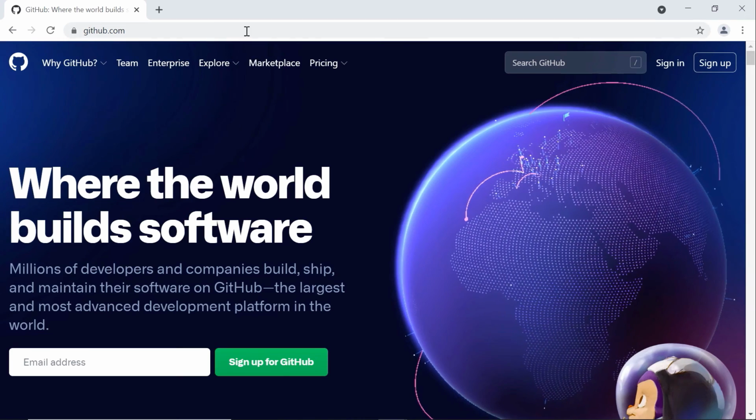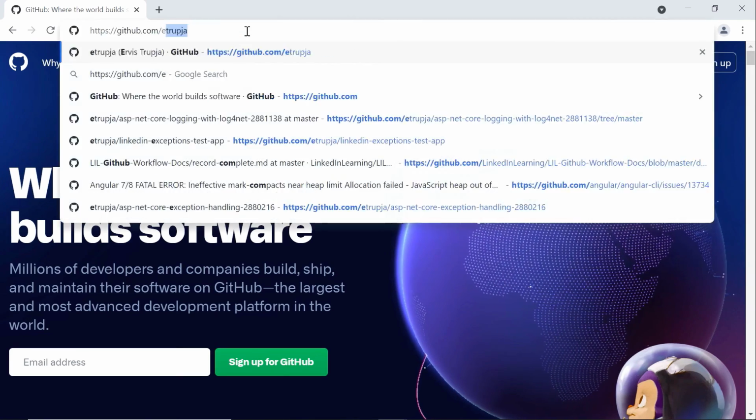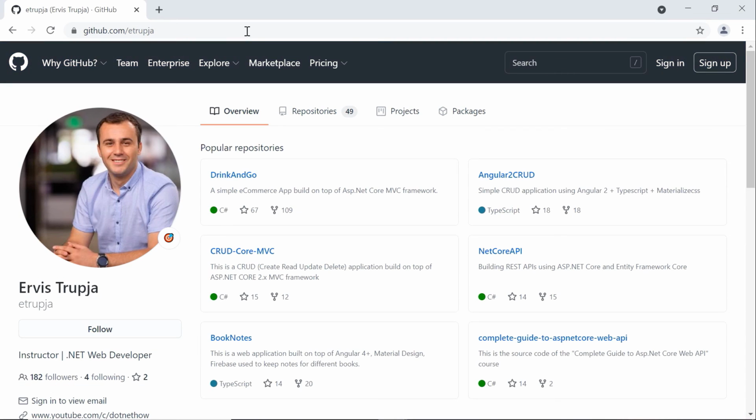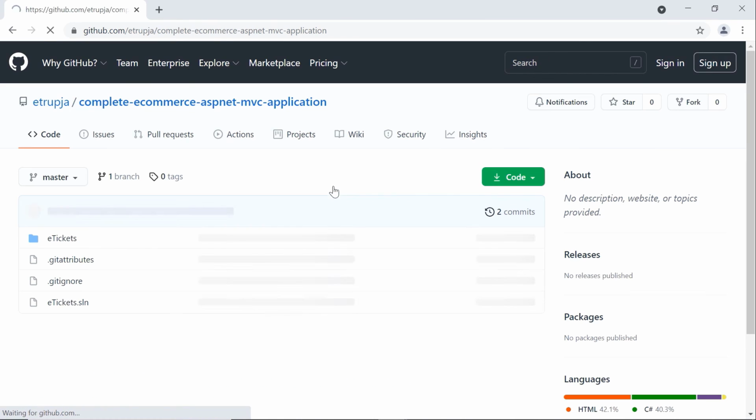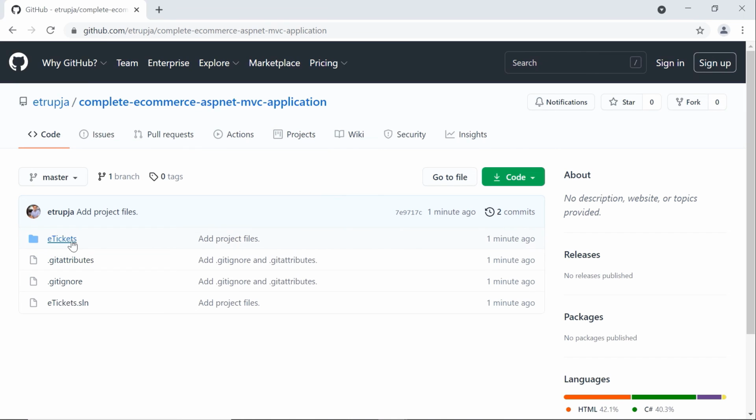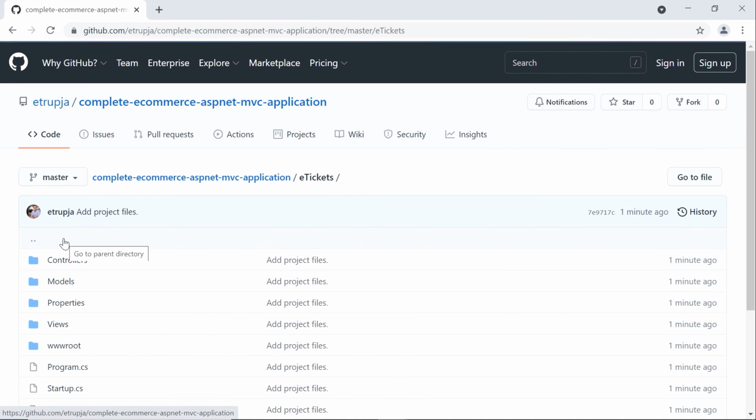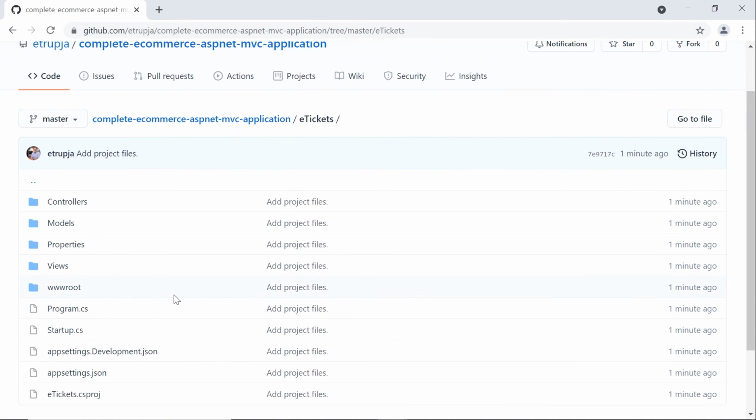Now let us go to my GitHub account. So in here, I'll just type at the end eTrupia, and then here go to the repositories, and this is the repository that we just created. And inside here, you have the eTickets project. And then inside this project, you have the default files that you could see in Visual Studio.